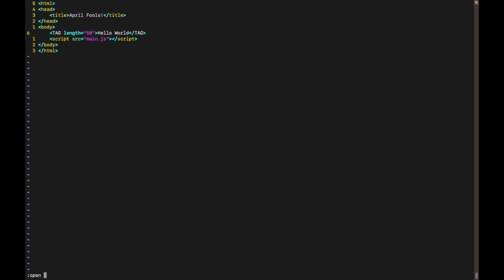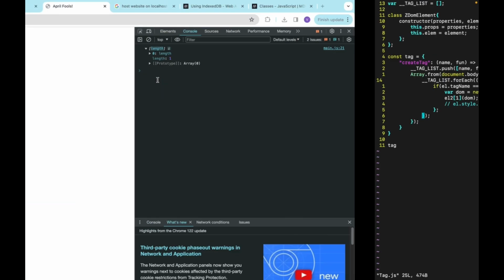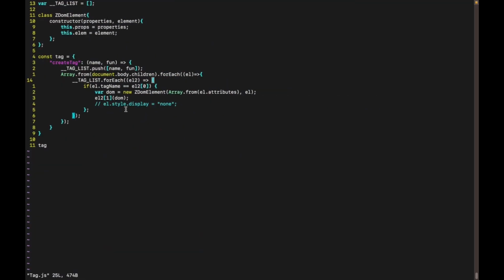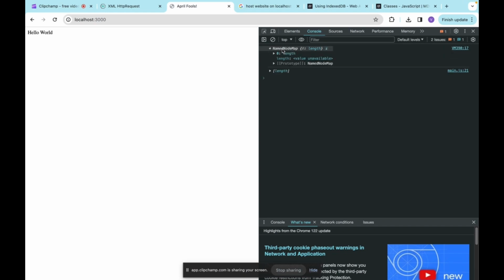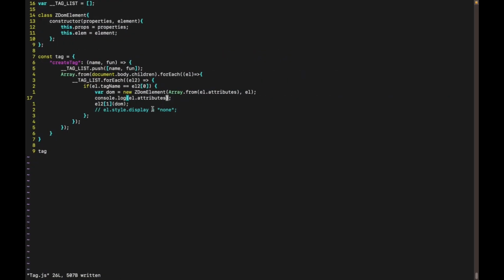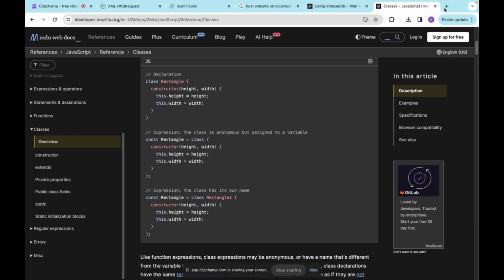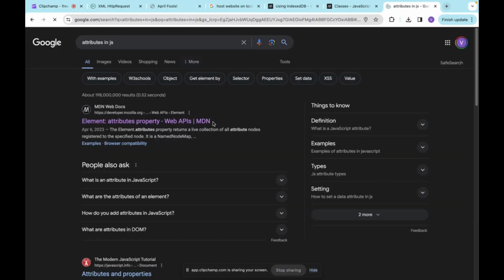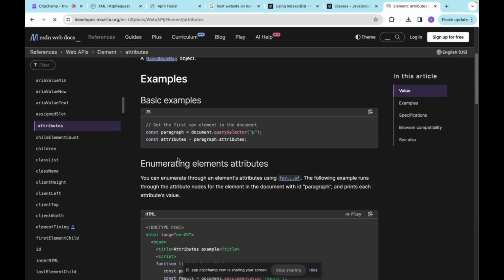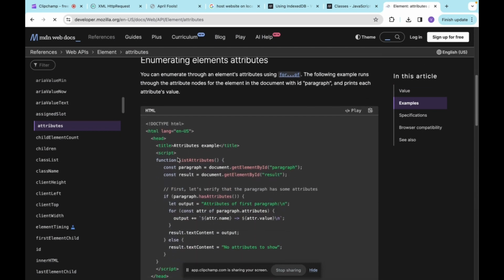So, I need to go to tag.js. Actually, is that just how it works? I'm kind of shocked here. So console.log l.attributes is actually a named node map. Oh, those are just the attributes. I want the attributes and the values. Attributes in JS. So it's a named node map.